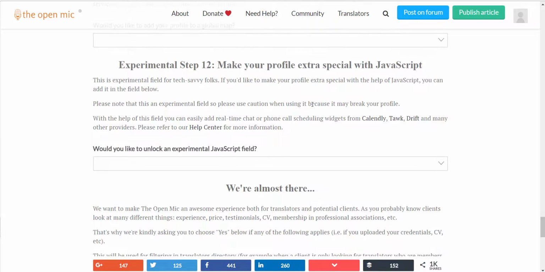We also have experimental step 12, where you can make your profile extra special with JavaScript. This is for tech-savvy folks. You can safely ignore it if you don't know what JavaScript is. But basically, you'll be able to add code snippets.